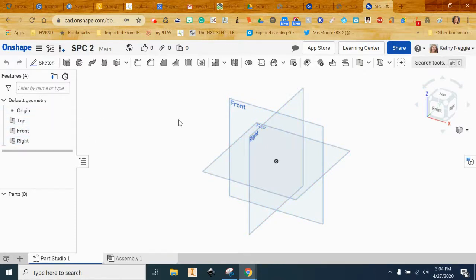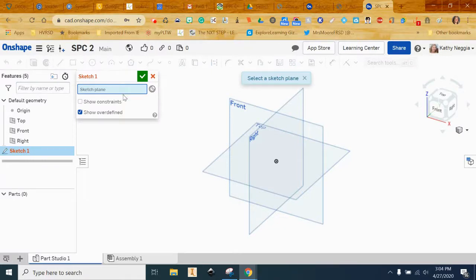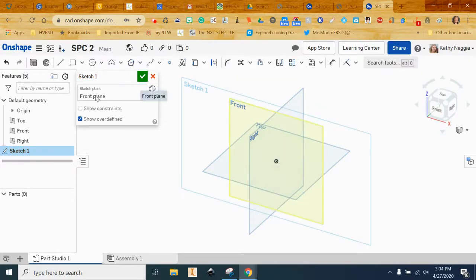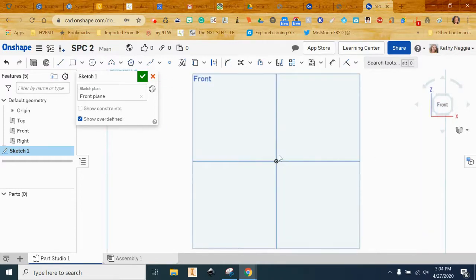So to begin with, we're going to create a 2 by 2 square on the front face. So we're going to create a sketch. I'll click on Sketch, and whenever you're creating a sketch or an extrusion, it's going to ask you what plane you want to attach that to or create that on. So I'm going to select the front plane, and that's selected. I'm going to click on front here, so I'm looking at it straight on, and I'm going to create a rectangle.